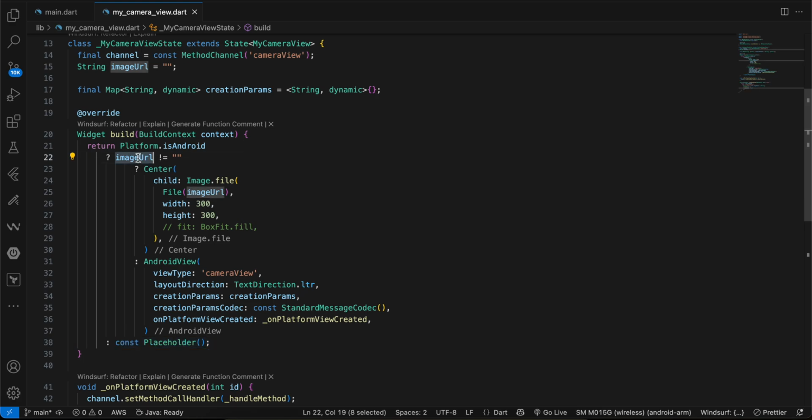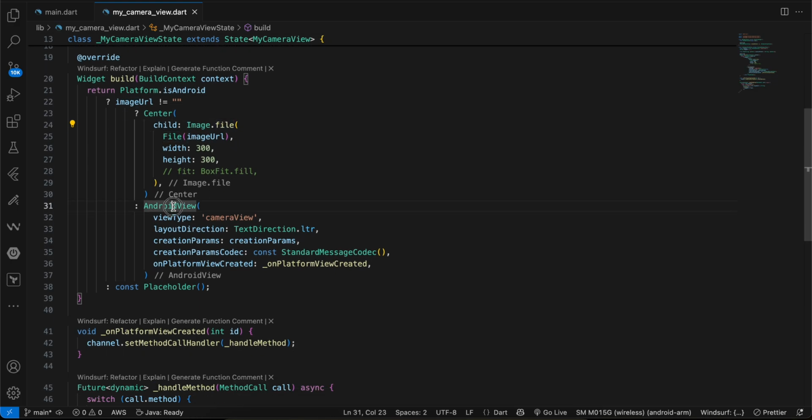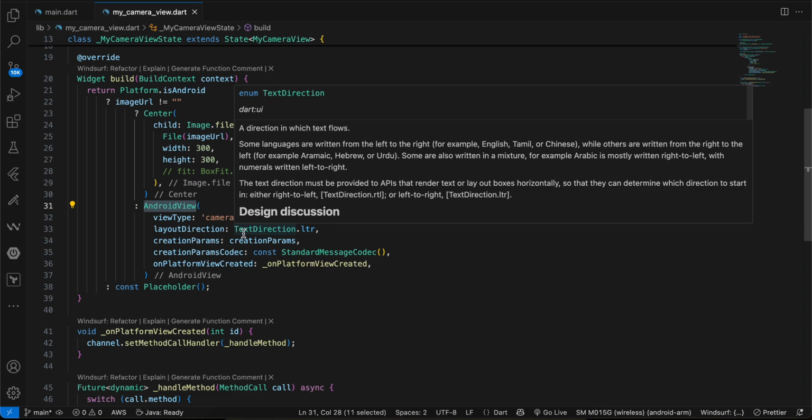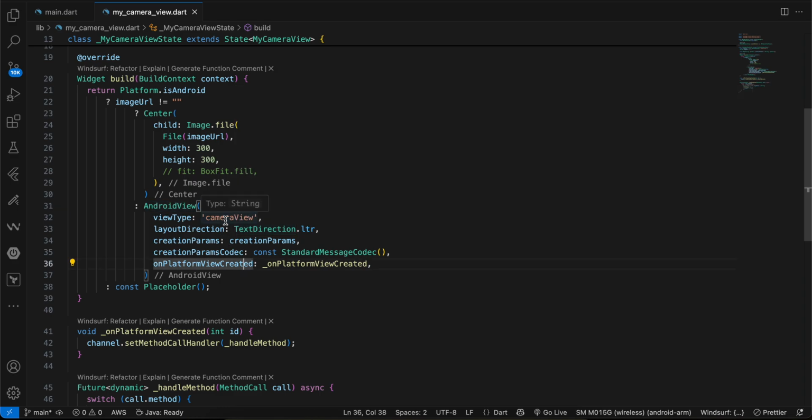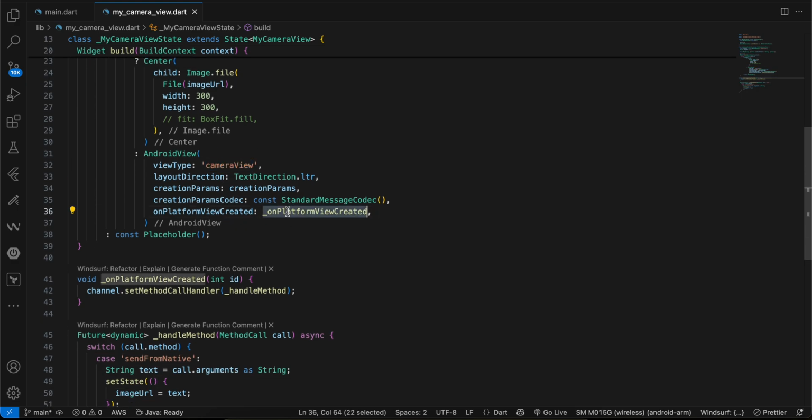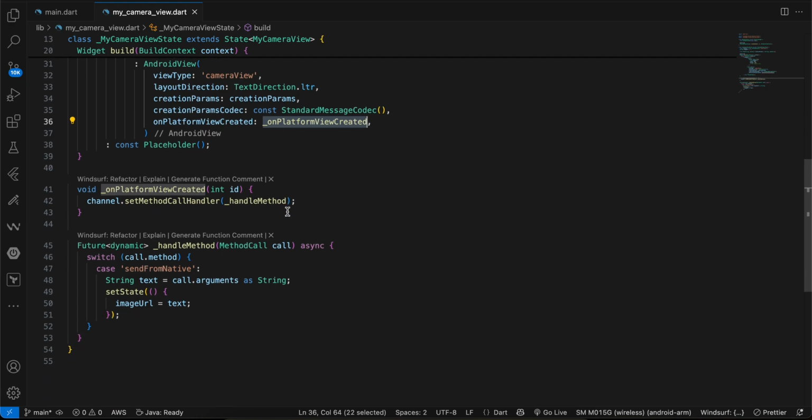Now if the image has been captured, meaning the image URL is not equal to empty, then we display the image using this Image.file widget. Else we display the Android view, which will display our camera as well as our take photo button. Now this name is also very important because the same name you have to use on the native Android side as well. And once the view has been created, we get a callback using onPlatformViewCreated. So we have this method.